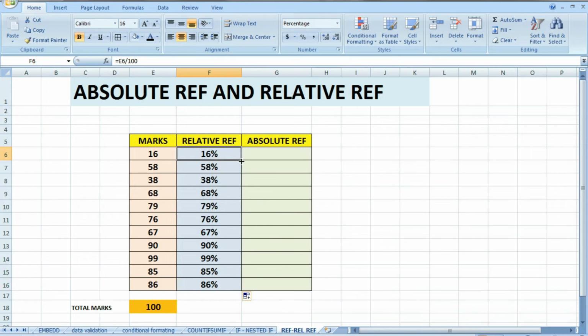If I drag from this to this, see all this automatically it is taken E7, E8, E9, E11. This is called relative reference.